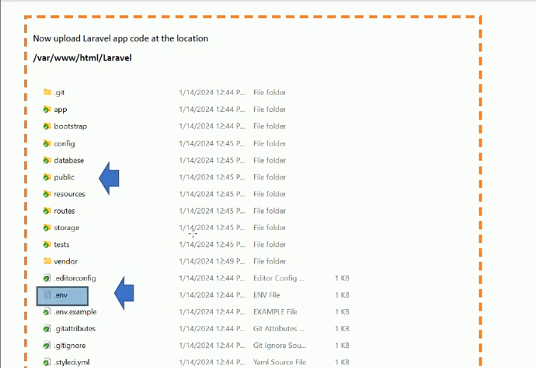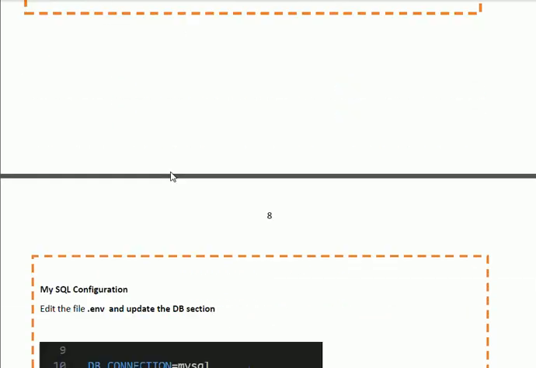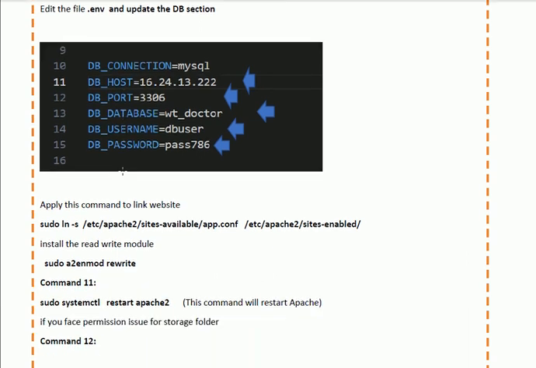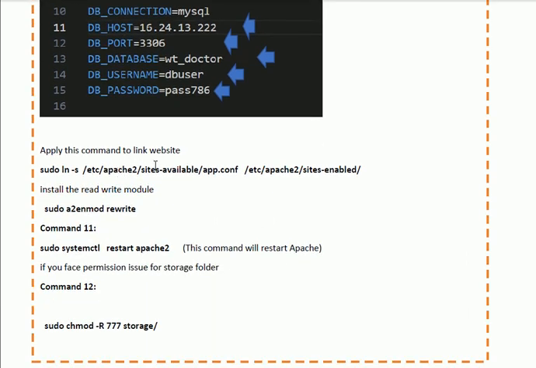In the environment file, we shall update the connection string for MySQL. When we open the environment file, we shall update the MySQL connection string. After this, the next command is very important. We shall link the website because app.conf is a configuration file. We shall enable it in the sites-enabled path.